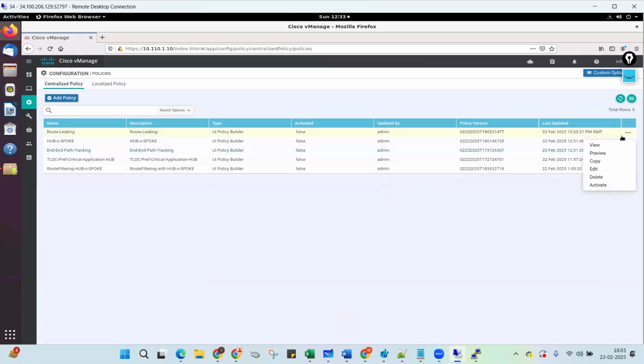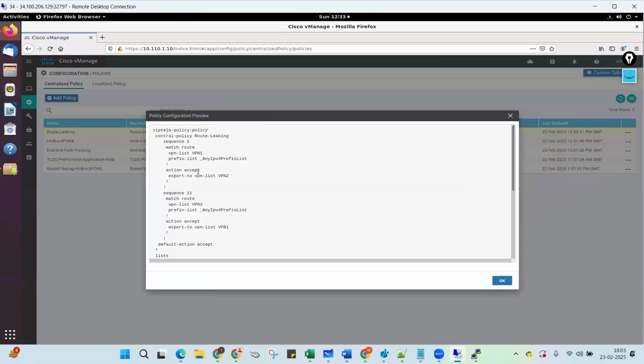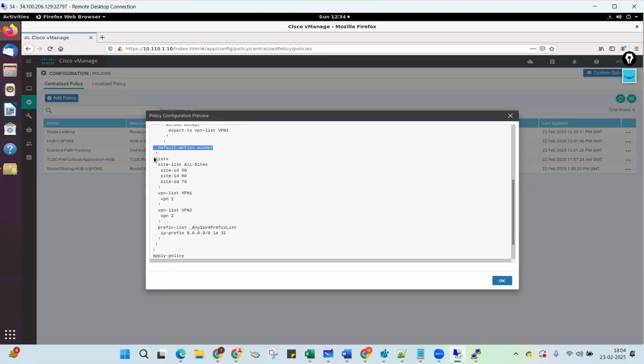Let's quickly preview this policy. In this policy, we have given the name as route leaking. In sequence 1, we are matching all the routes from VPN 1 and exporting them to VPN 2. Action is accept. In sequence 11, we are matching all the routes from VPN 2 and exporting them to VPN 1 with action accept, and the default action is also set to accept. Apart from that, we have the lists that we have created, all sites with 50, 60 and 70. We have VPN lists and these prefixes.